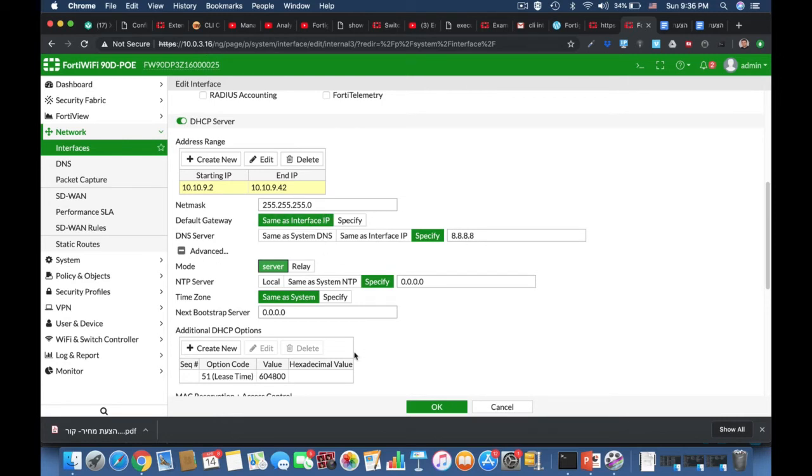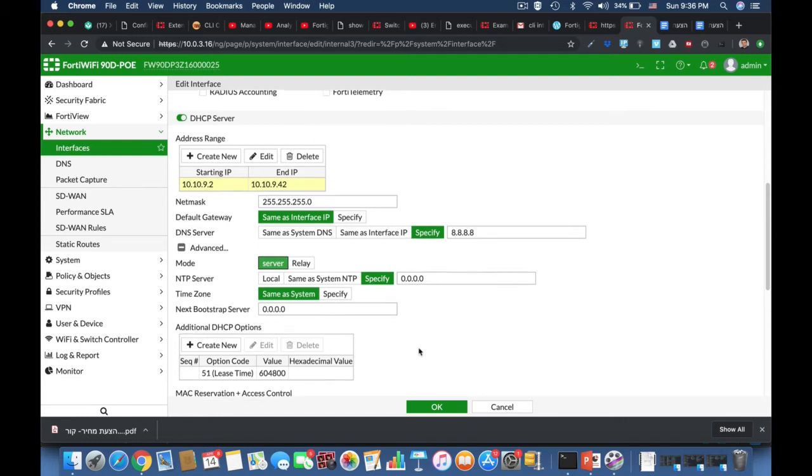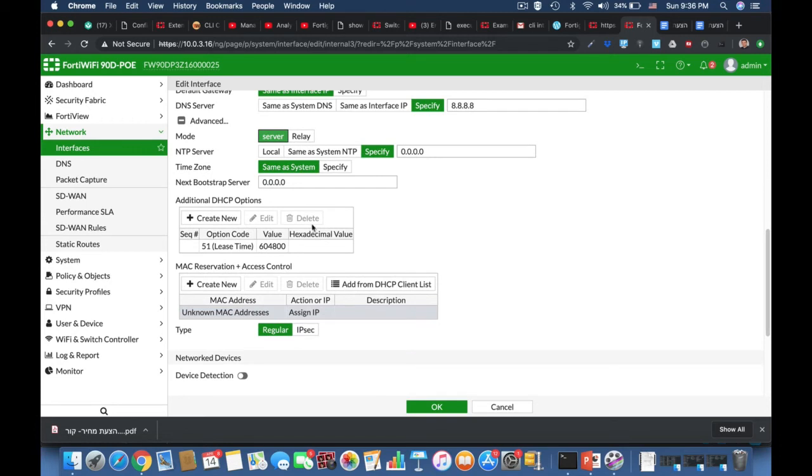We move on to two more additional capabilities of our DHCP server. The first one is the additional DHCP options, and the second one is the MAC reservation plus access control. We will look at the DHCP options in our next video, where we will also configure the DHCP option. But let's start with the MAC reservation plus access control.